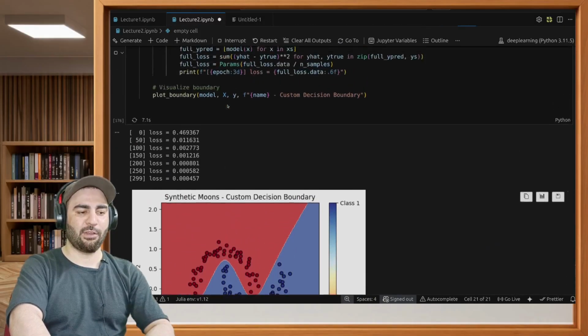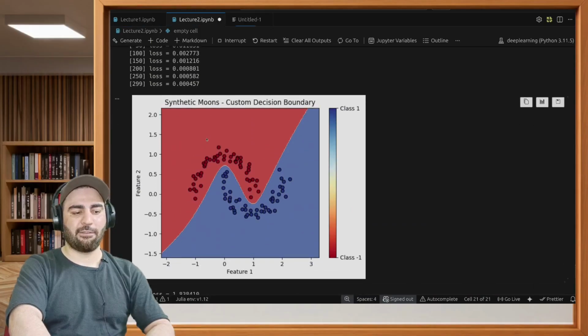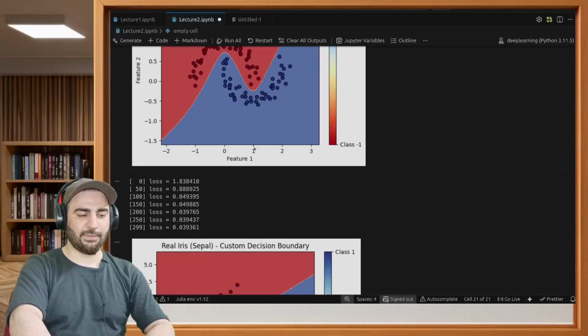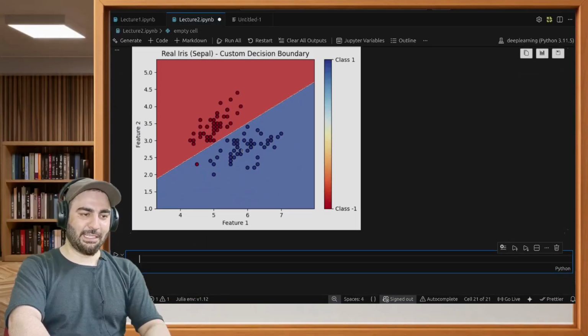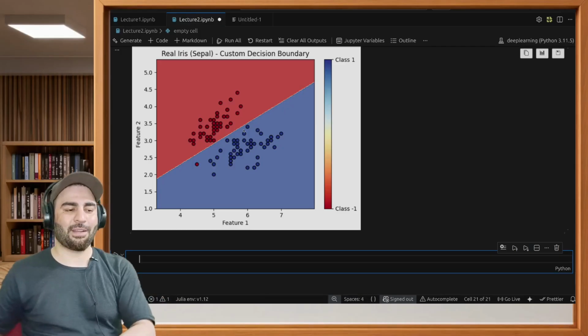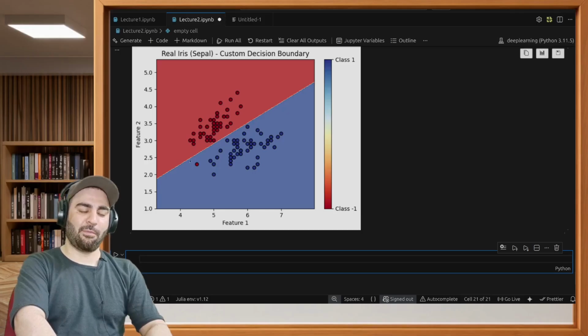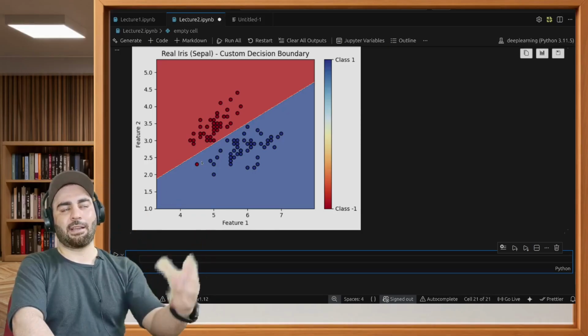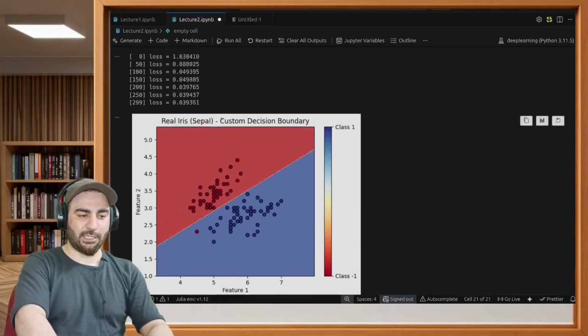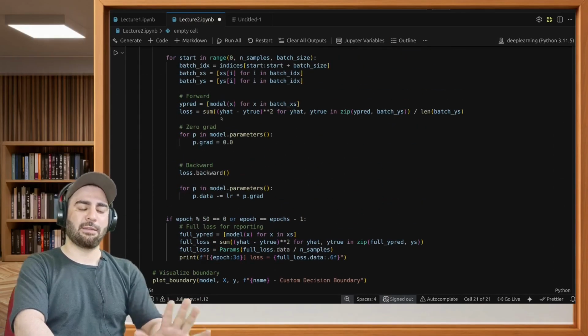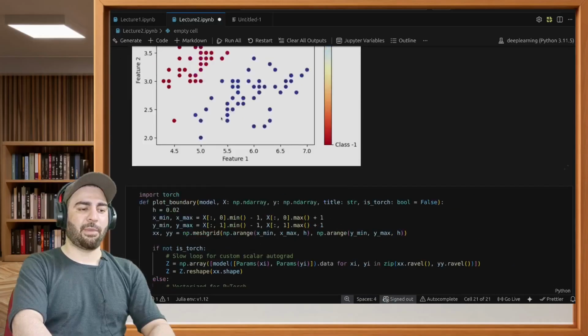If you see this now, this is the first moon dataset. You can see this is the decision boundary, and this is the iris-like separable dataset, and this is the decision boundary. It did a pretty good job, but you could have still trained it. We don't want to overfit again, so we don't want to make sure this point also gets classified correctly, because it will overfit. You can see both of them are pretty clear, and this whole thing was done by using our own mini PyTorch.